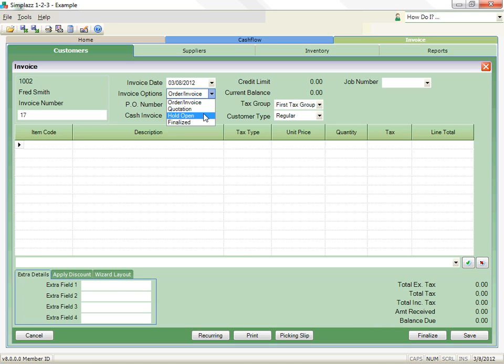Hold open. Create an invoice, but do not allow finalizing just yet. Finalized. A tax invoice issued to a customer ready for payment, also referred to as posted or closed, but does not necessarily mean paid off.